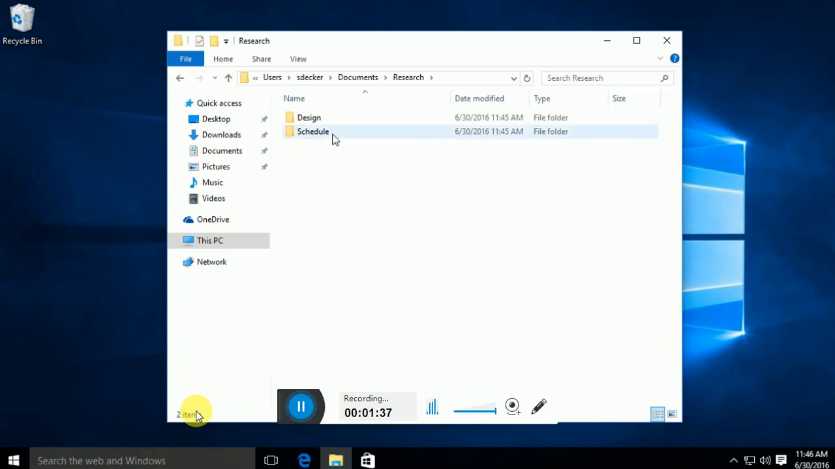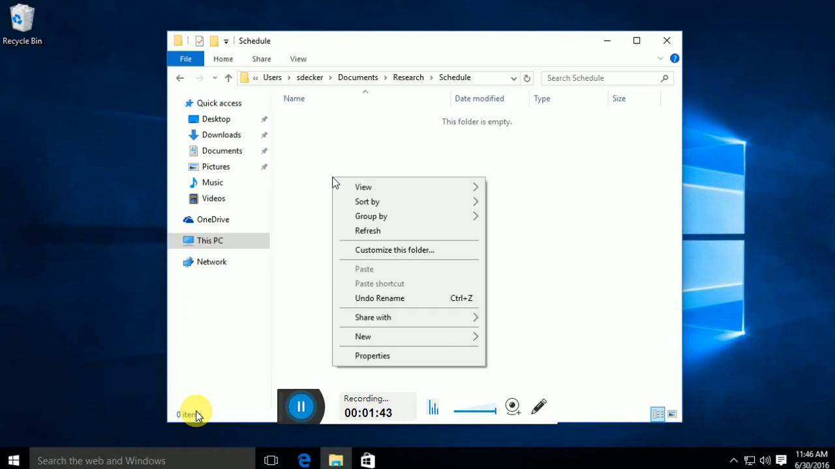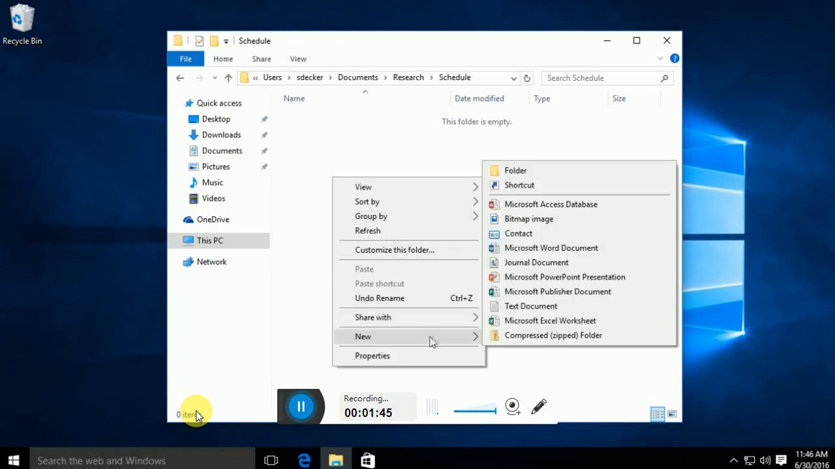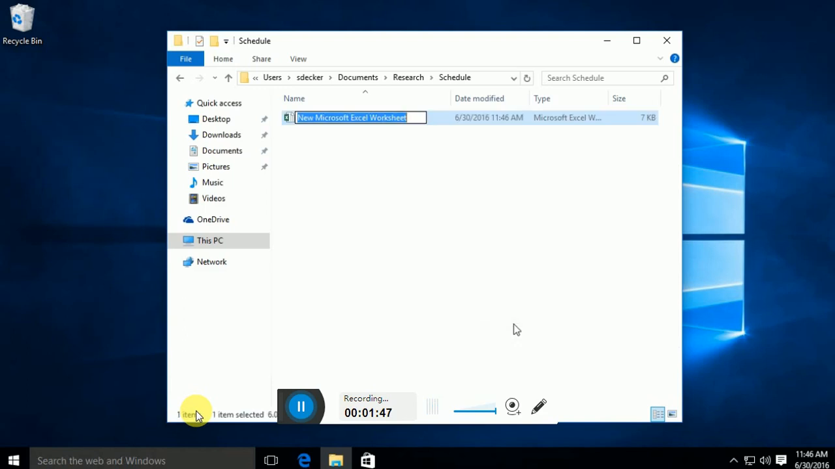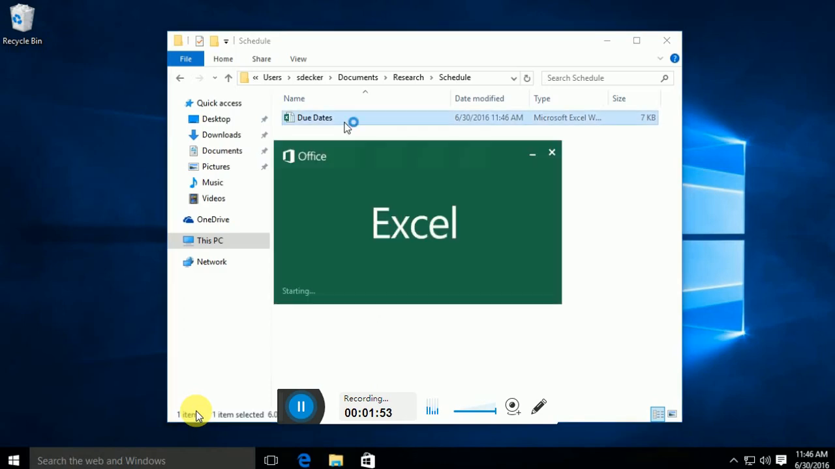For example, to create a new Microsoft Excel spreadsheet that can be used for managing due dates, we can right-click the folder and then select New, then Microsoft Excel Worksheet. Let's name the file Due Dates. Now we can double-click this file to load Excel and add information.